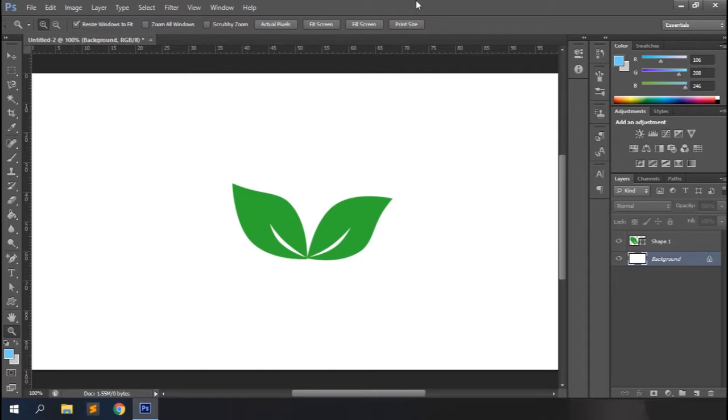Ctrl or Command key with 0 will make the canvas fit to screen, while Ctrl or Command key with 1 will show the actual pixel size. Then you have got the foreground background color swatch and the toggle key here to toggle them. You can hit X on your keyboard to toggle them as well.